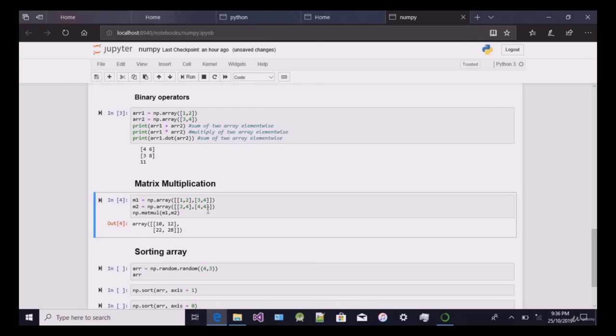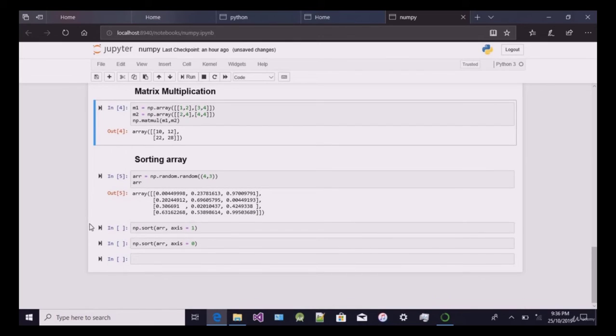Similarly, you can sort the elements of an array using the np.sort function. So I created an array that contains random values, and the shape is 4x3. Now that is my array. If I want to sort the elements of this array, I will use np.sort, and here you can specify the axis. If you specify axis 1, it will sort the array row wise. Similarly, if you specify axis 0, it will sort the array column wise.